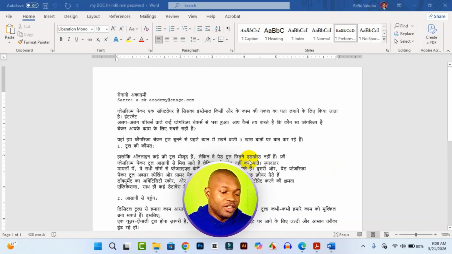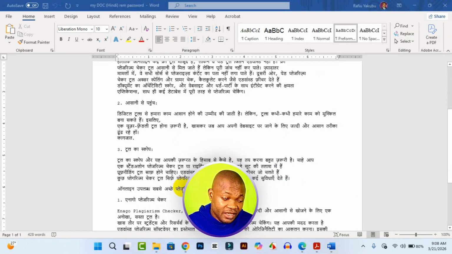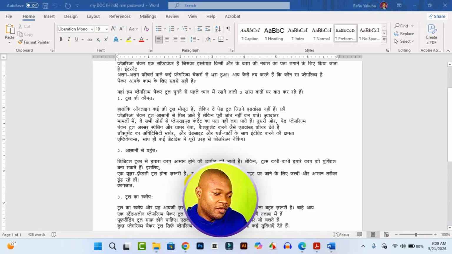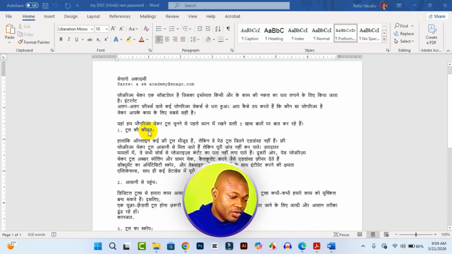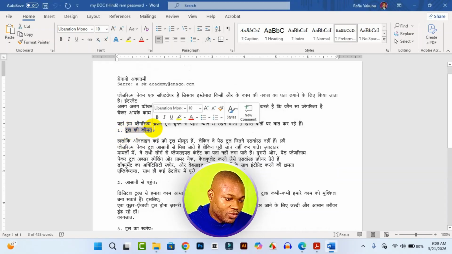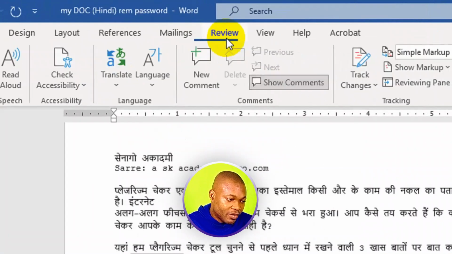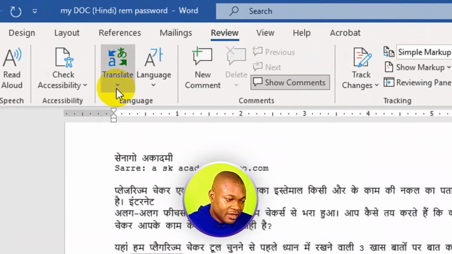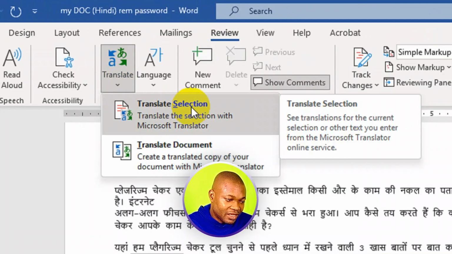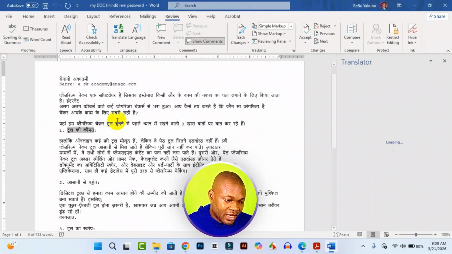Like for instance, this document you can see on my PC screen right here is written in Hindi. You can decide to change some of the Hindi language to another language as the case may be. Like for instance, if I want to translate the heading of this particular text right here, just highlight it. The next thing you want to do is navigate to the top right here, click on View, then click on Translate, then click on Translate Selection. So the selection we select right here is going to be automatically translated.